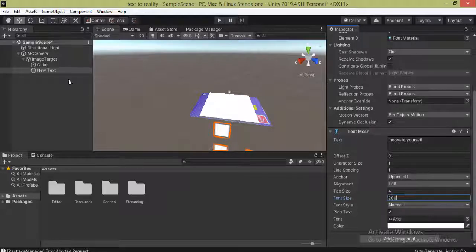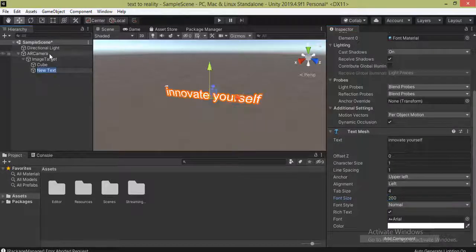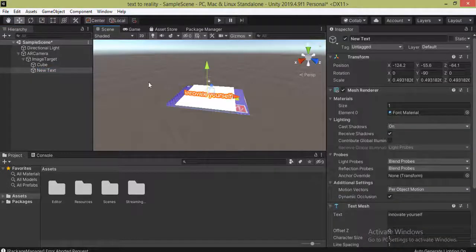And now I just double click on this new text. I just click on this scale tool and reduce its size. So as you see, my text has appeared over my cube.